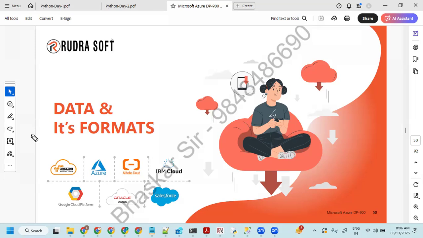And the next thing is, as a data engineer, we should know about the data and its formats. Before starting it, I talked about how we can access the storage from outside ADLS Gen 2. So that I'm going to show you. Then we'll start talking about data and its formats. So we created a storage account. Let me log into the portal.